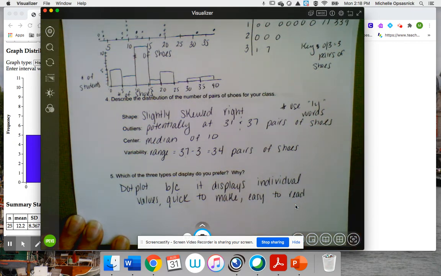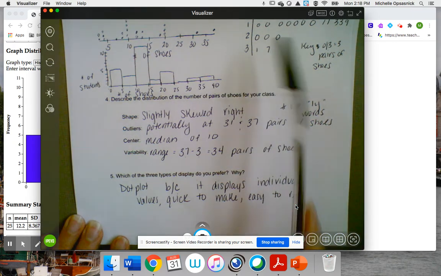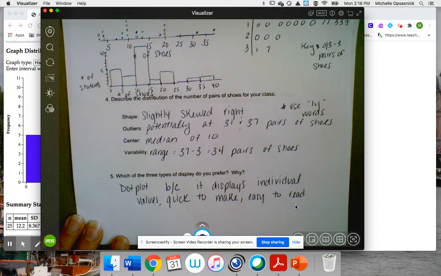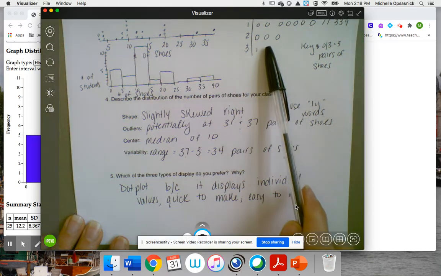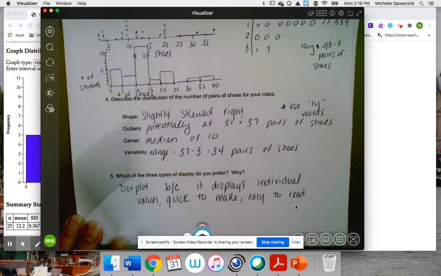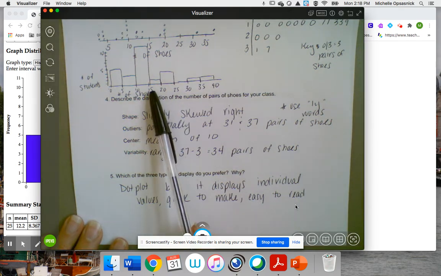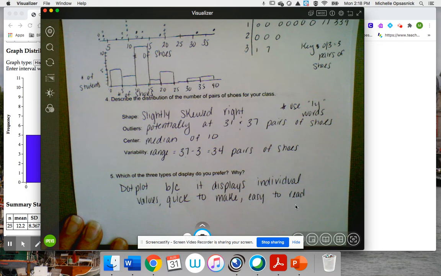But again, maybe you say that you prefer a stem plot. A stem plot still does preserve those individual values. We can find the exact median here. Or maybe you'll find that you like the histogram, because we're going to be able to make the histograms pretty quickly on the graphing calculator. So there are other benefits to some of these other graphs. It doesn't necessarily have to be a dot plot here.